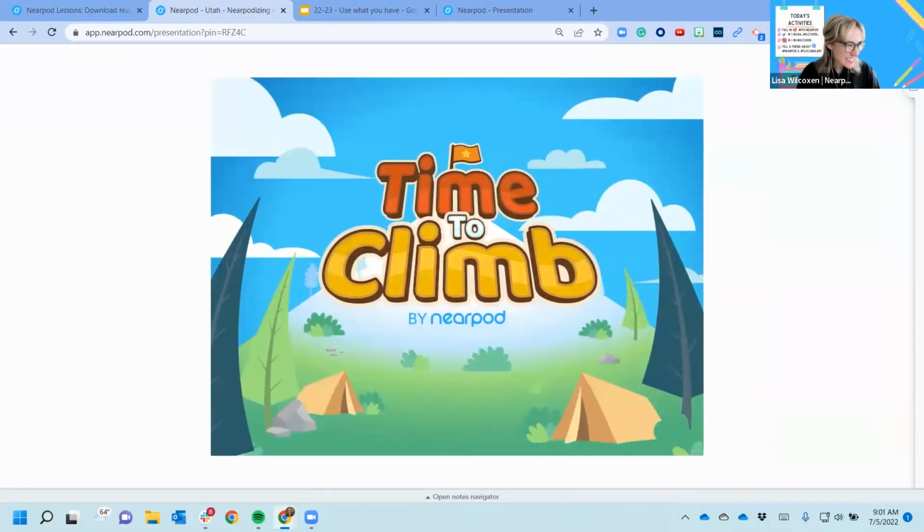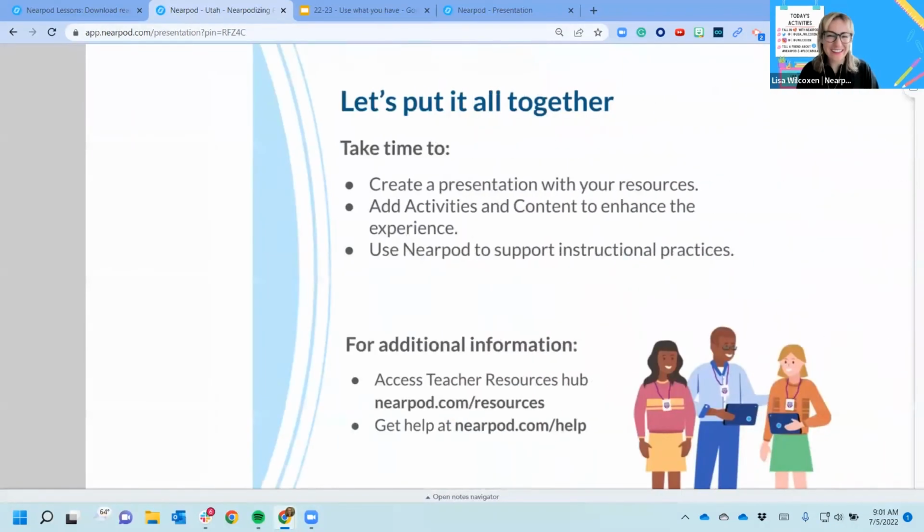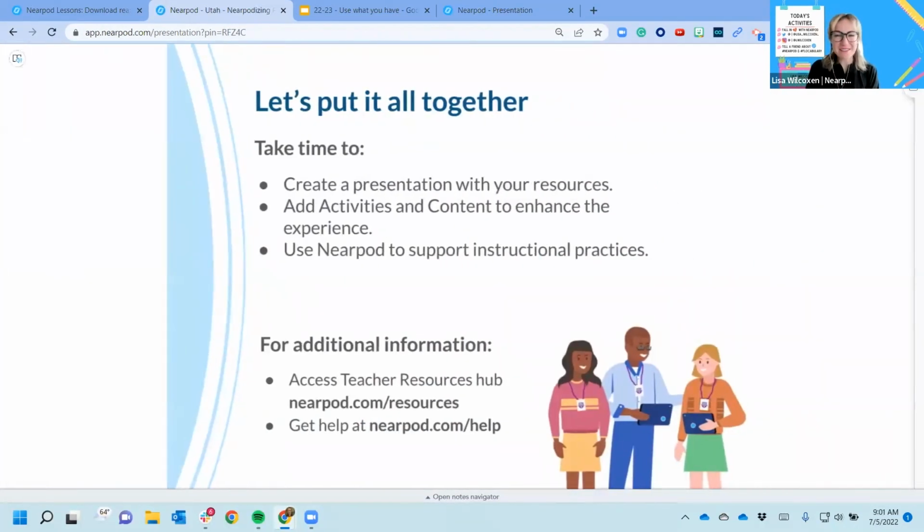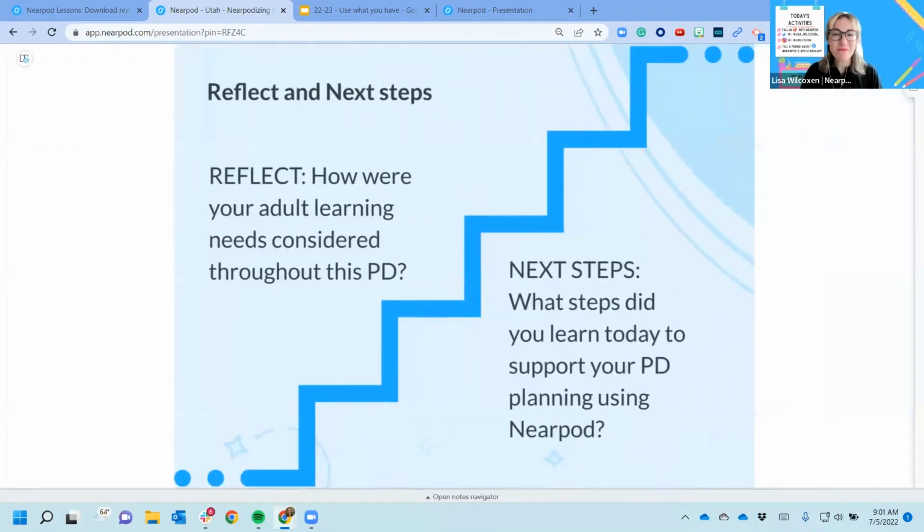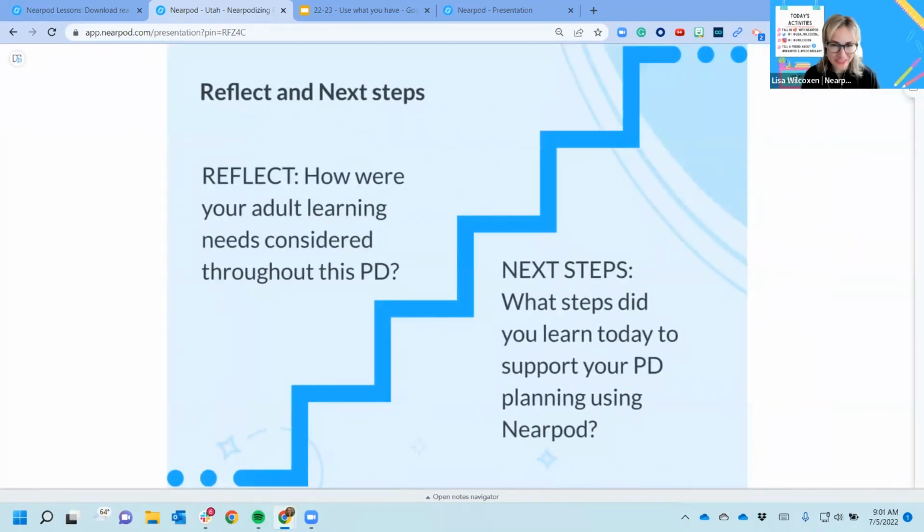I want to know. Stacy, Candace, Deanna, we've got our winners right there. Congratulations. All right, let's do it. Awesome. So in this time together, we have learned how we can create a presentation with our resources. We've learned how we can add activities and content to enhance the learning experience and use Nearpod to support instructional practices that we are already doing. You have been absolutely incredible during this time together.